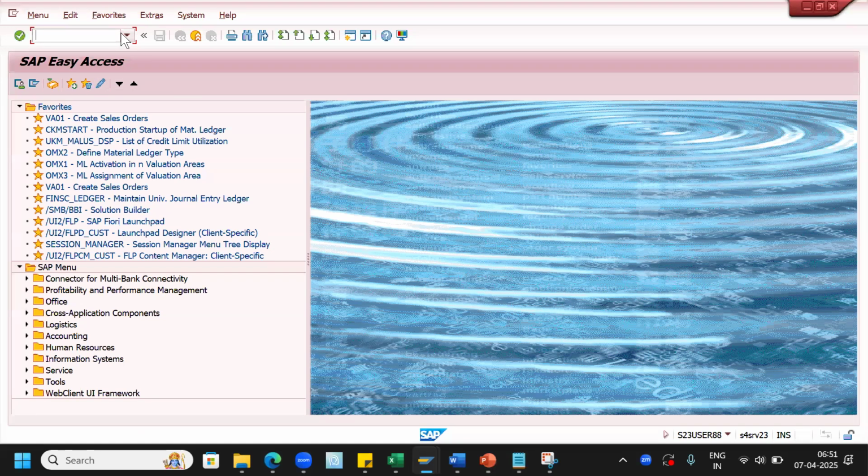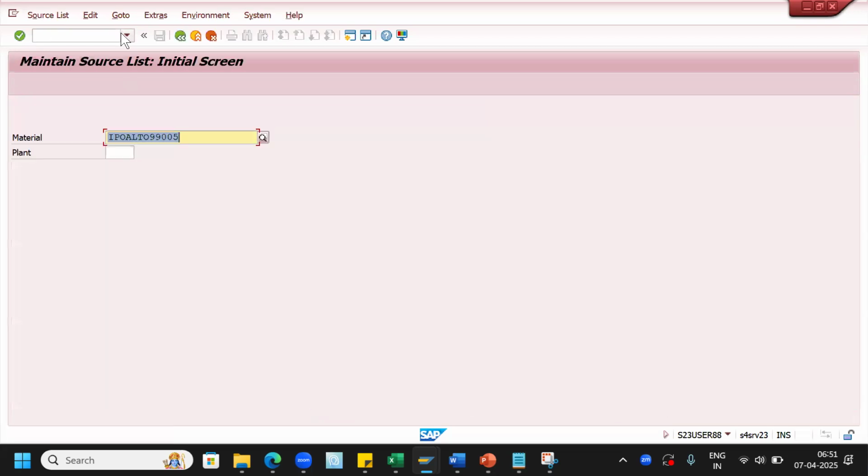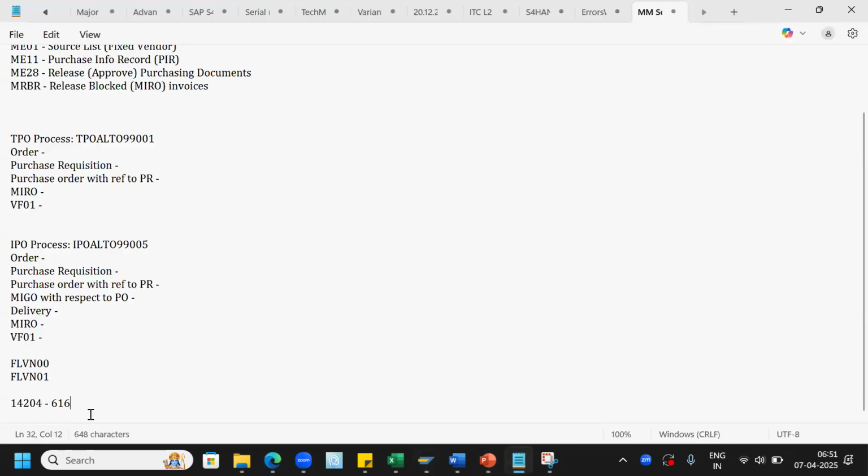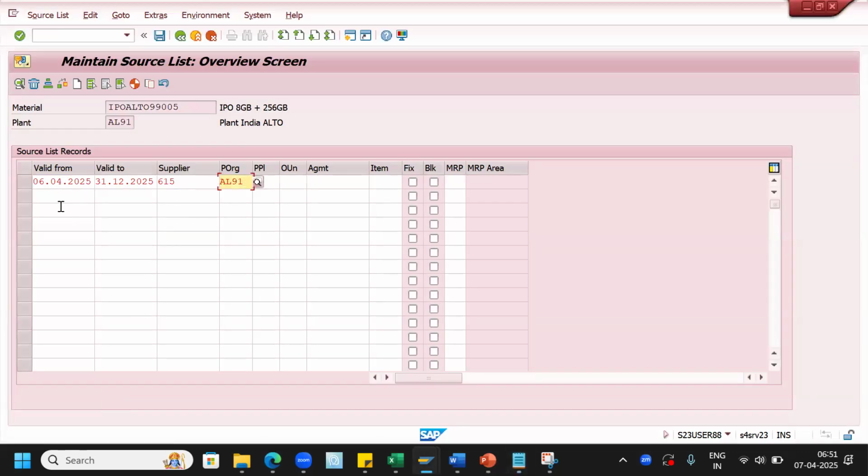Then ME01, the source list maintenance, is already maintained. So I'm going to ME01 for the individual purchase order and the plant. It is already maintained with the supplier as 615 and AL91 as the purchasing organization. Now, we just created one supplier, that is 616.